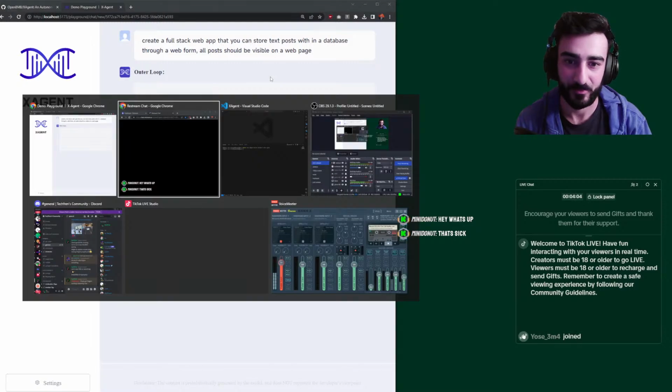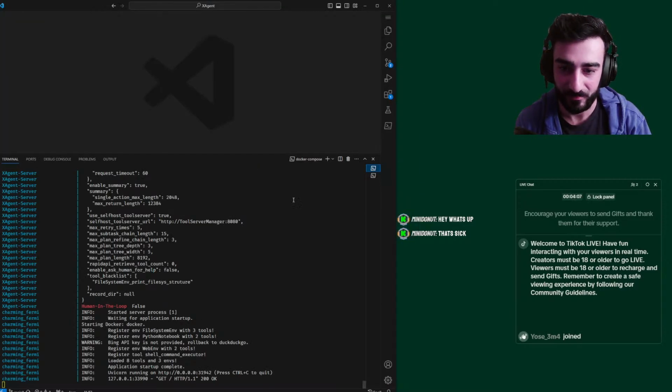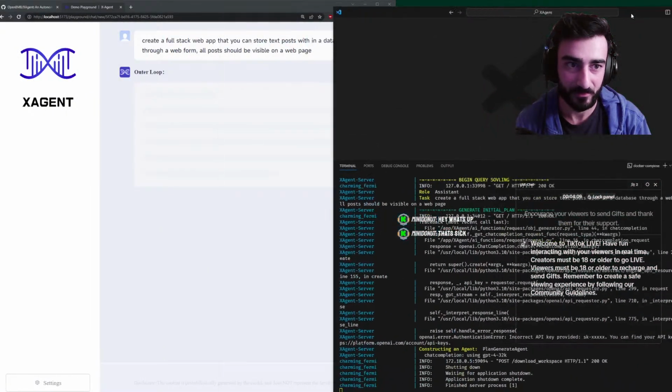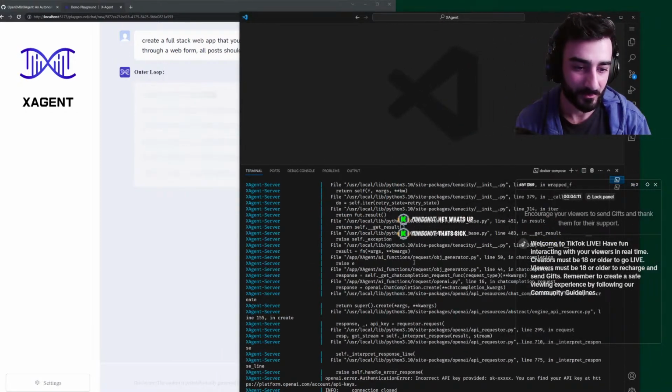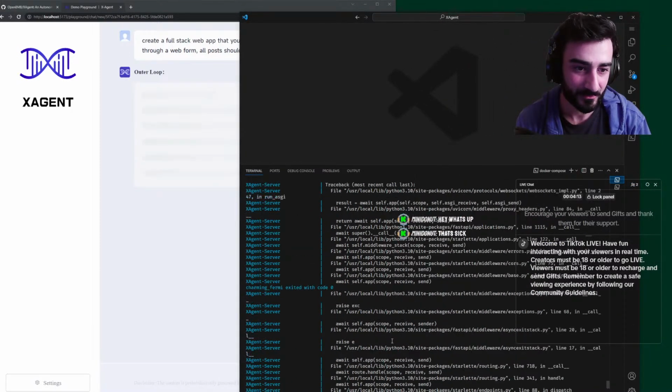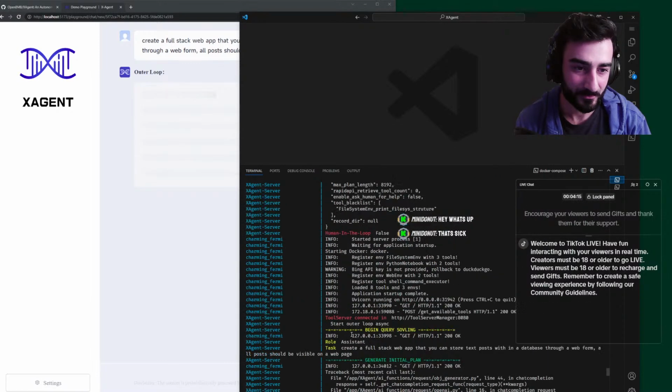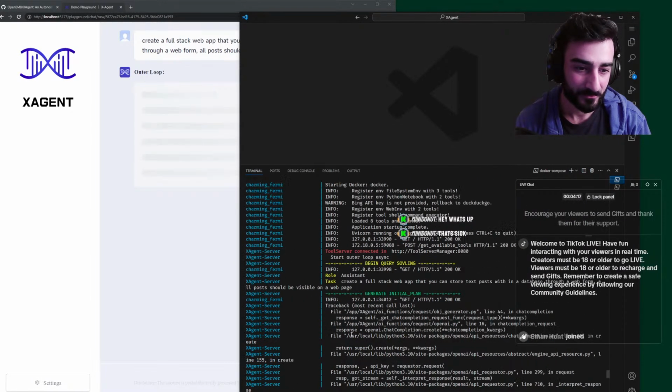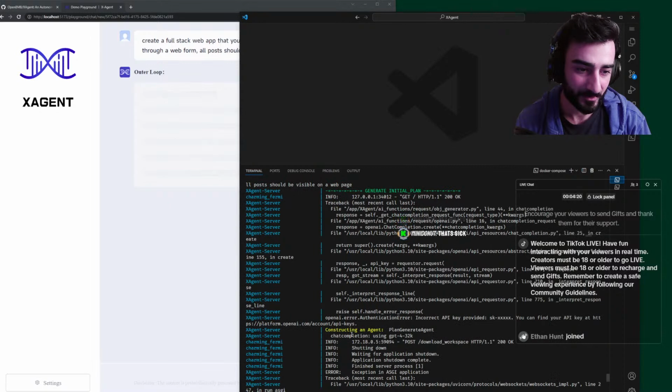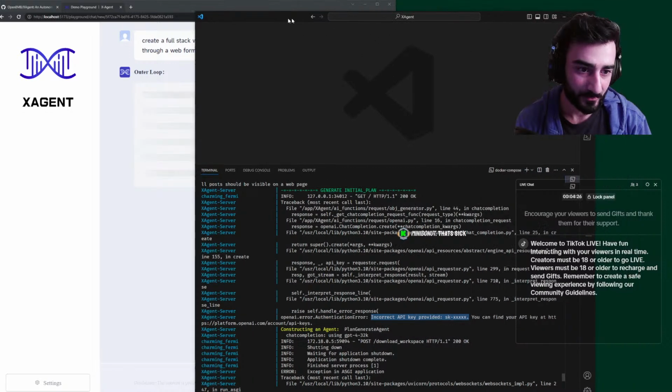Here we go. I don't know if we get logs. Oh yeah, we do get logs here. Oh, it looks like some errors. That does not look good. What's the error? Incorrect API key. Oh no.